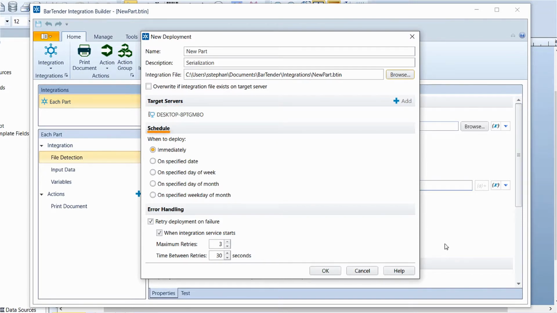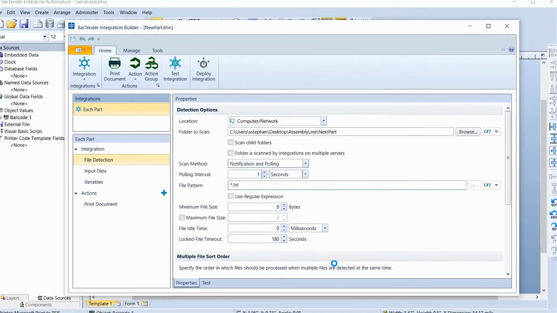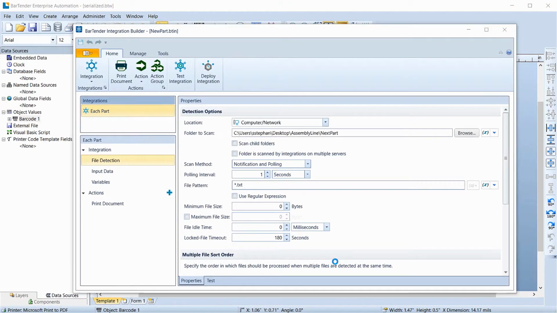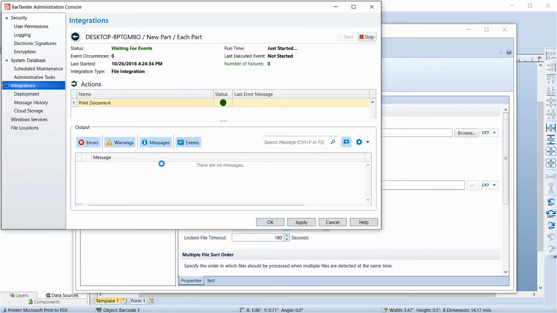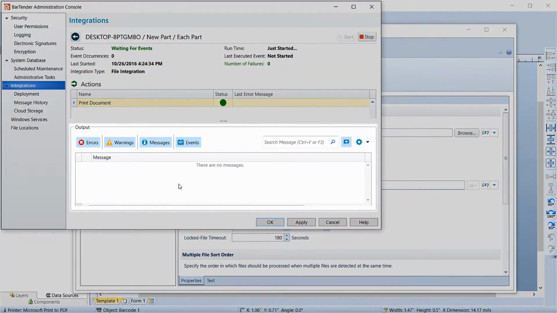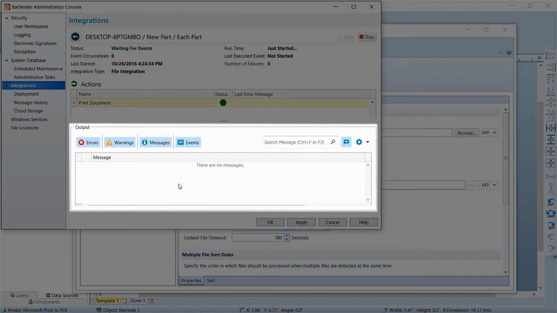For schedule, select Immediately. Specify the desired error handling settings. Click OK to close the dialog and deploy the integration file. Administration Console will open on the Integrations node, displaying your integration. Click the integration name Each Part to open a detailed view of the integration. As you run the example scenario, you can observe the processing steps of the integration in the Output section.